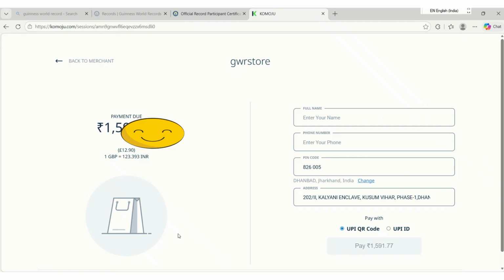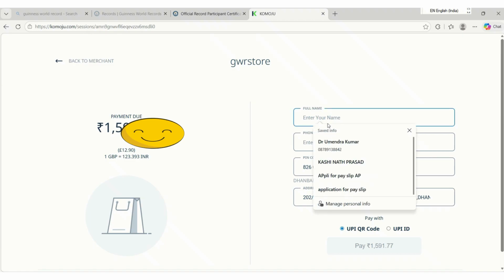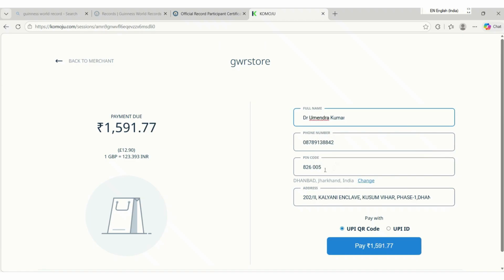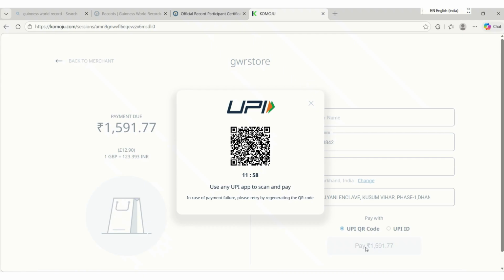Now you can see it asks for 1591.77 rupees, and you have to enter your name. Now I have entered my name, then mobile number, and pay 1591.77 rupees. I will pay through UPI QR code. I have selected this only, not UPI ID. And then after clicking, it is taking some time to respond. Yes, the scanner is there, and I am scanning and trying to make the payment.